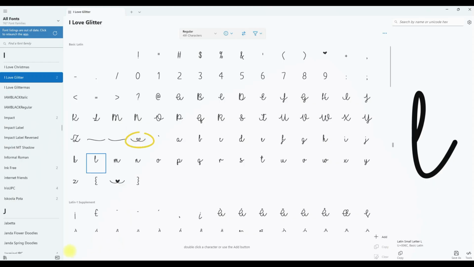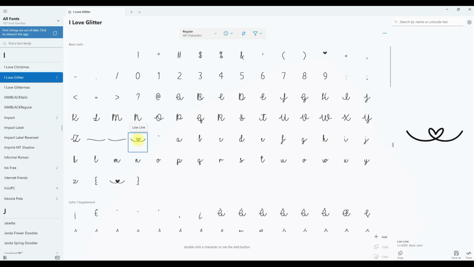Now, keep your eye down the bottom left-hand side. You've got to double click a character or use the add-on button. So your add-on button's there, or you can just double click. So I'll do the add-on first. So if you clicked the heart and it always comes over here, you can go add-on. And then that'll go down to the preview area down the bottom here.